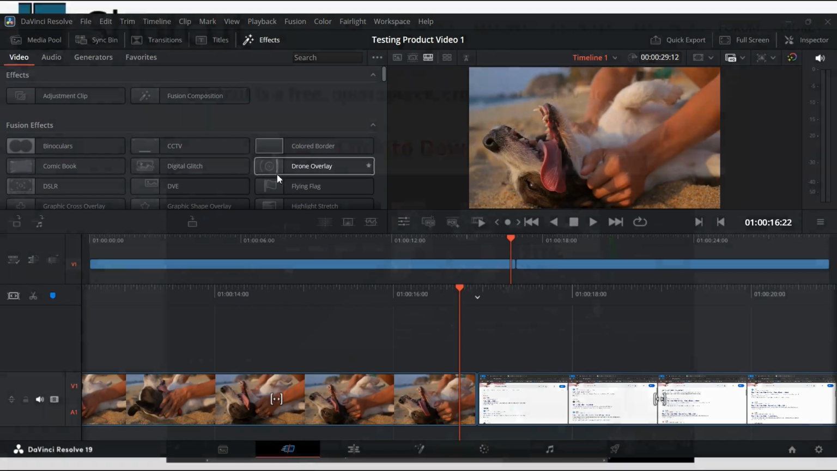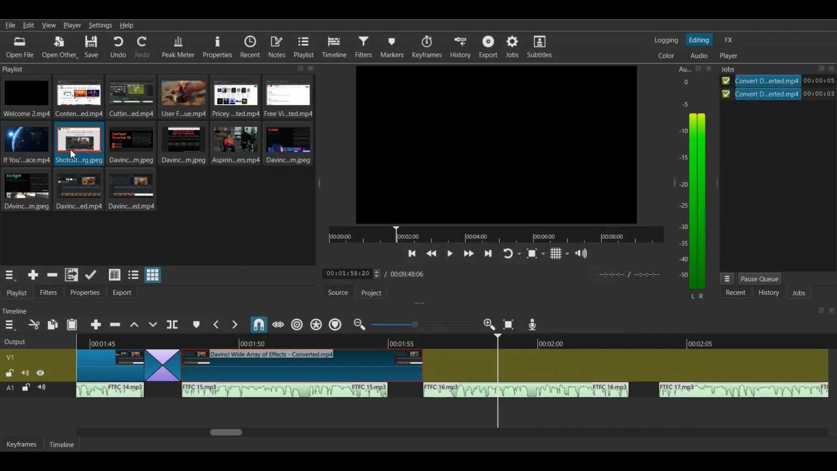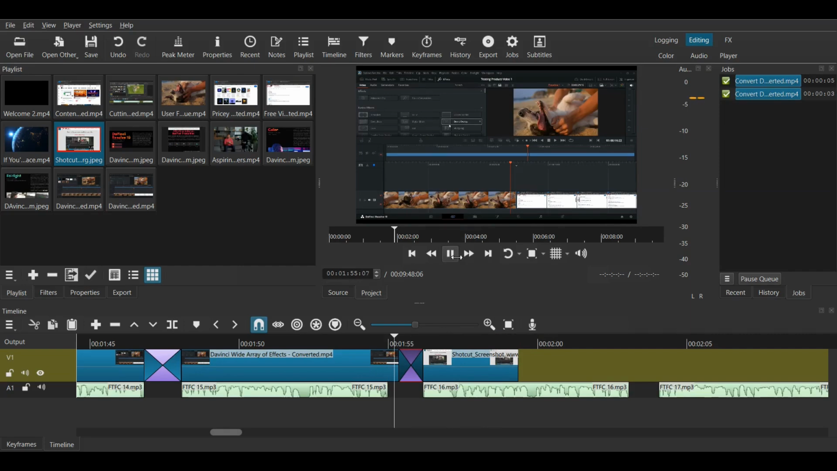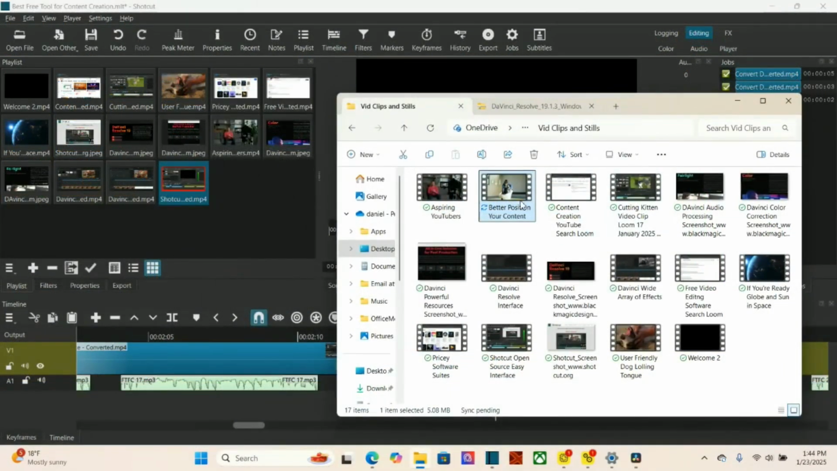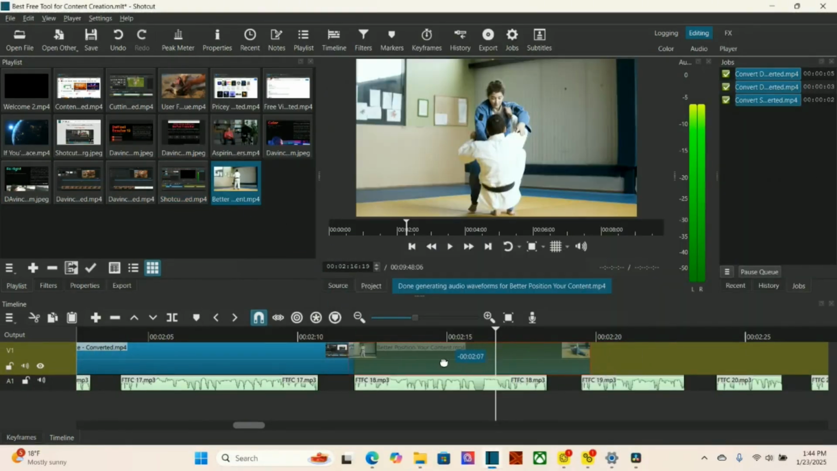On the other hand, Shotcut is an open-source video editor that provides a straightforward and user-friendly experience. It supports a wide range of video formats and offers a variety of filters and transitions to enhance your footage. The drag-and-drop functionality makes it easy to import and arrange clips, allowing you to focus on your storytelling.